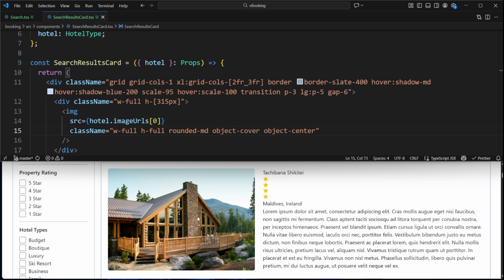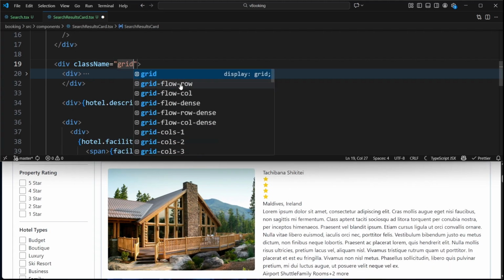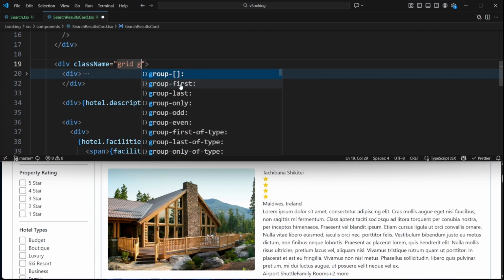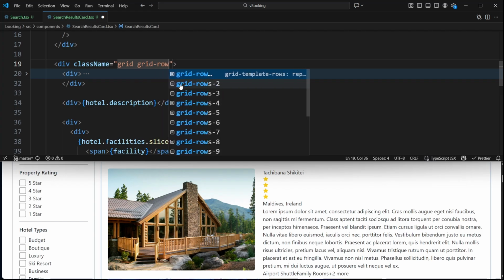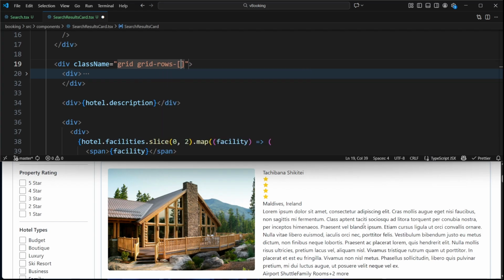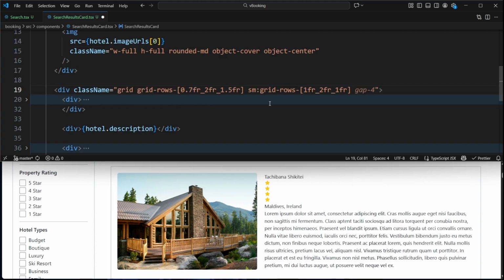If we save it, now let's style this div that contains our information. Class name, grid, rows, so that our information will be in vertical order. So as you can see, inside this div, we have 3 children divs. Let me explain what these properties do.